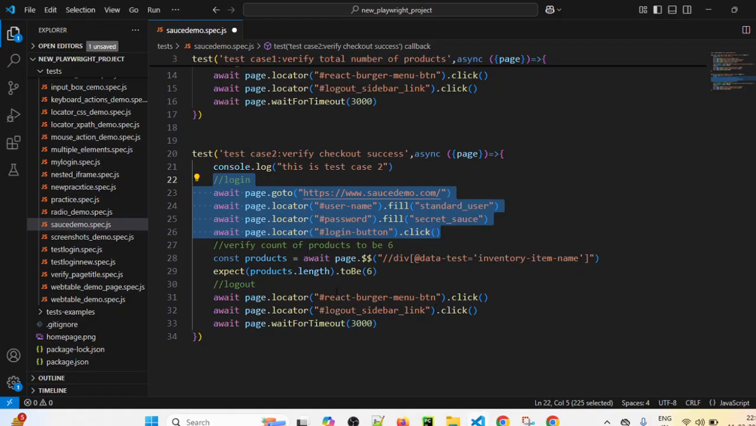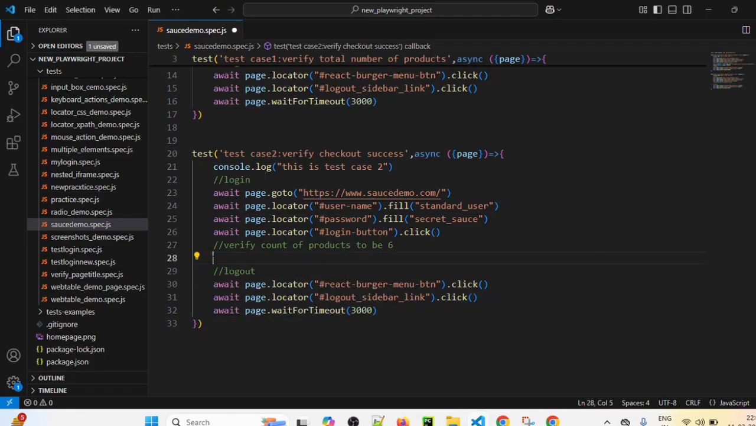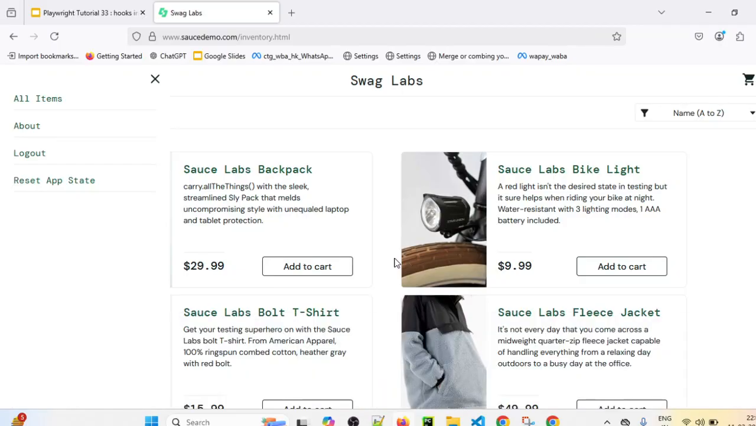And then we have to write the code for the logout option, this part will also remain the same. The only part that will change is this one, where we are going to verify successful checkout. So that part of the code we have to write. So once you log in, we reach this web page. After reaching this page, first we have to click on the add to cart button.